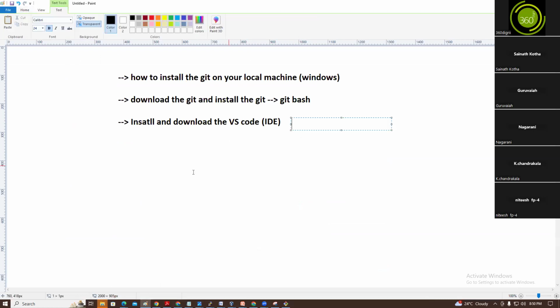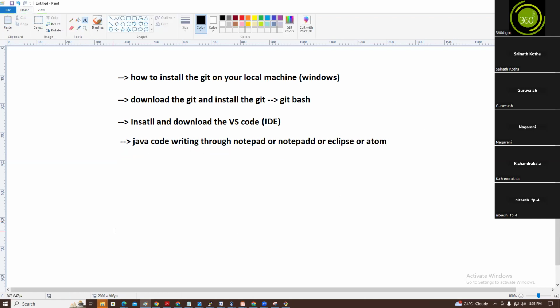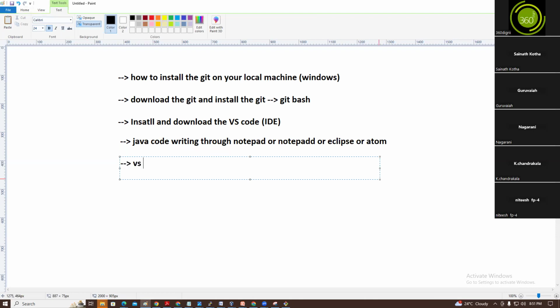Source code editor means, how are you writing your Java code, guys? Through Notepad or Notepad++, or Eclipse, or Atom? Visual Studio Code is an IDE tool.